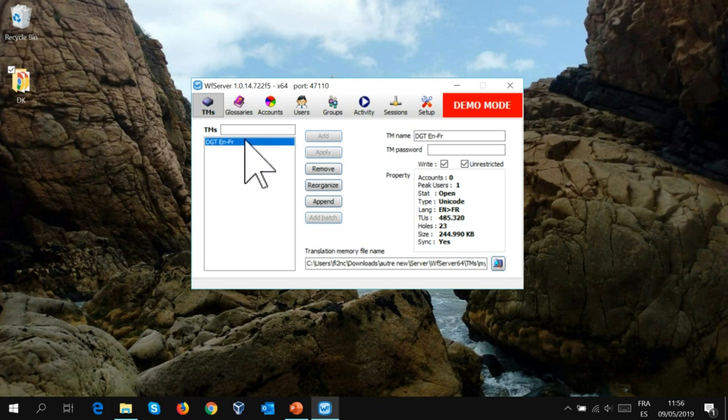I can see now that I have a TM ready for use on the left. And I can see the number of TUs I have in it. It's quite big, nearly 500,000. So we should have a few entries for that.